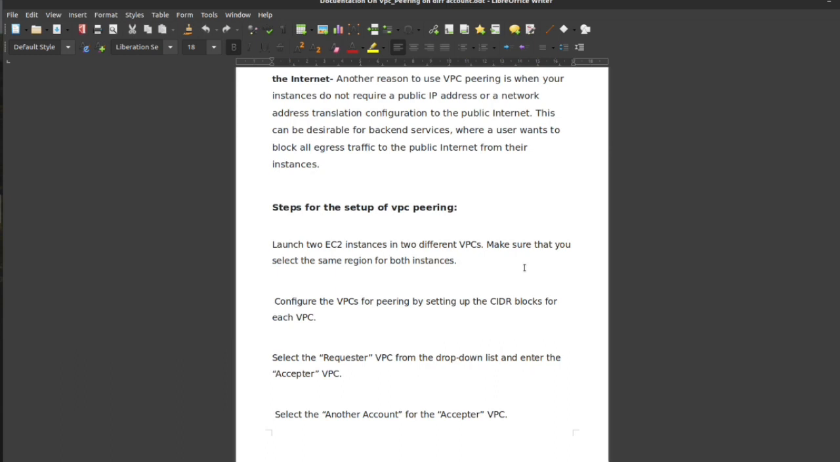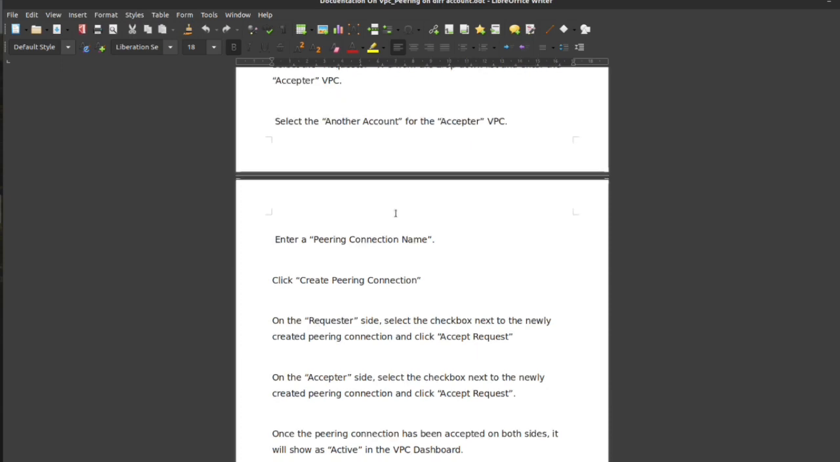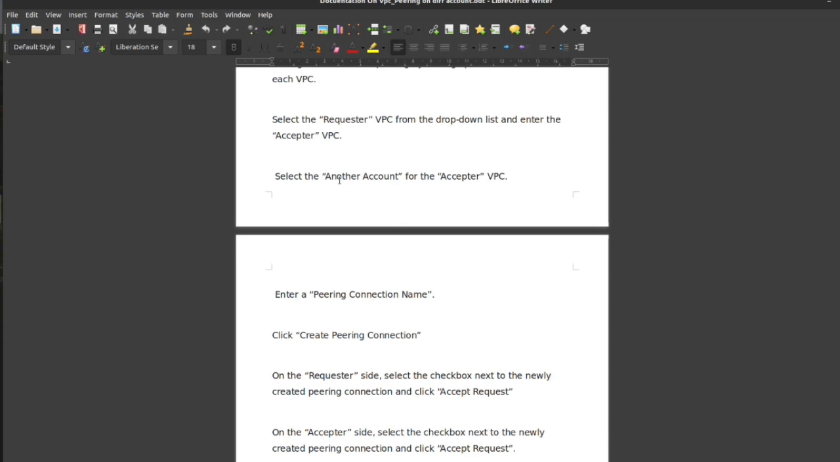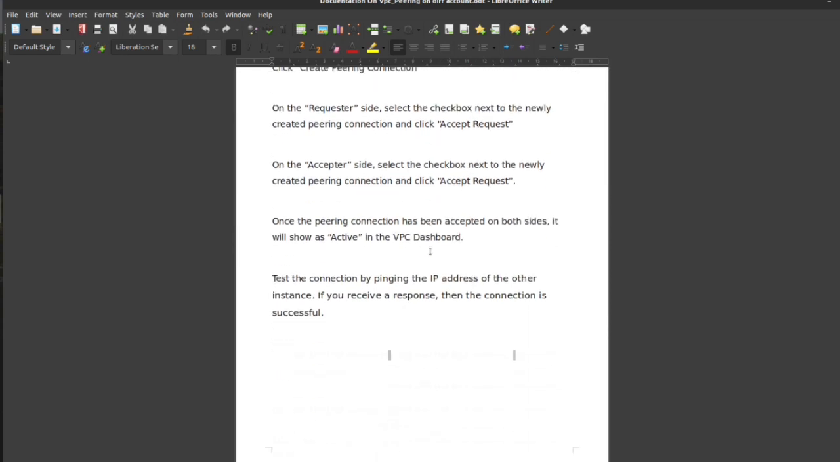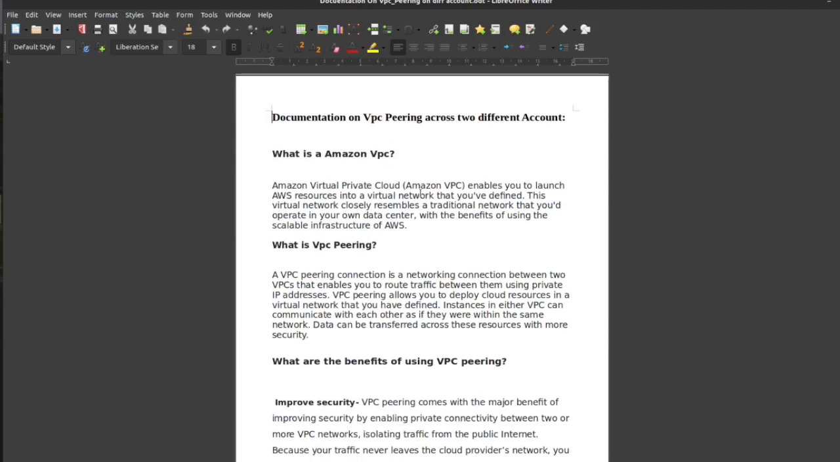So the steps for the setup of VPC pairing are: you have to launch two instances in two different VPCs. Make sure that the region selected is the same for both instances, and configure the VPC for pairing by setting up a CIDR block for each VPC. Select the requester VPC, select another account for the acceptor VPC, enter a pairing connection, and create the pairing connection. Lastly, you have to test the connection by pinging the IP address of your instance. If you get a response, then the connection is successful. So that's all for the theory part. Let's go for the demo part.